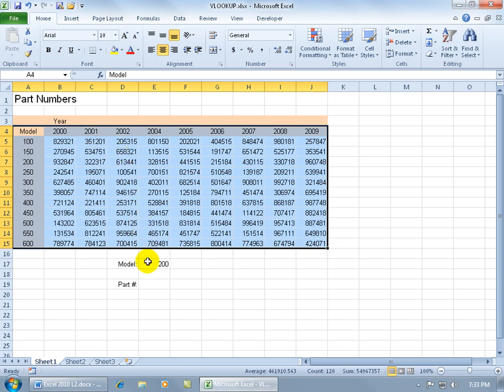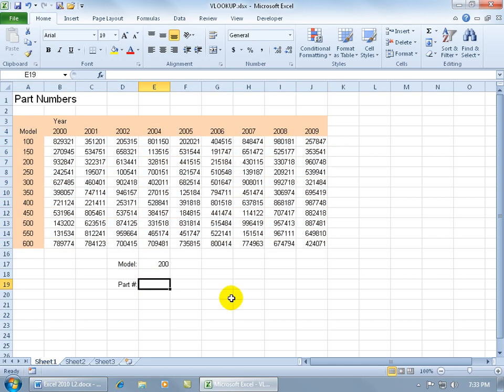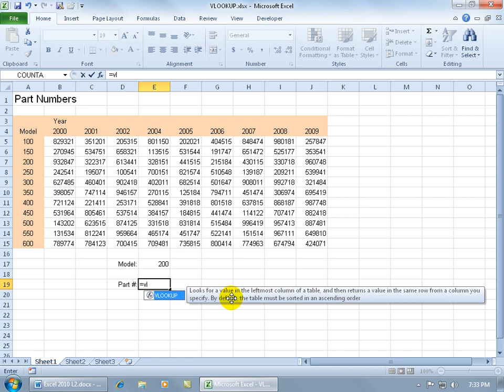For example, down below I want to look up the model number 200. Is that found in the leftmost column or the topmost row? Well, the leftmost column. So what I'm going to do is come down here and insert the vertical lookup function: equals V, and then type in the first couple letters. There it is. It looks for a value in the leftmost column of the table and then returns a value in the same row from a column you specify. So the value in the leftmost column, it finds it here in the same row from a column. Which column? This one right here that I specify.